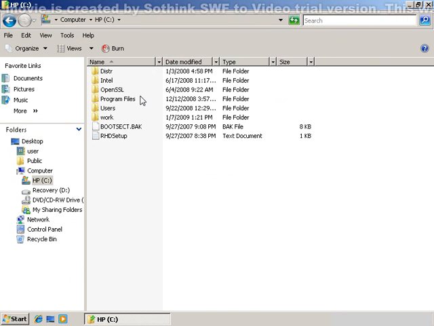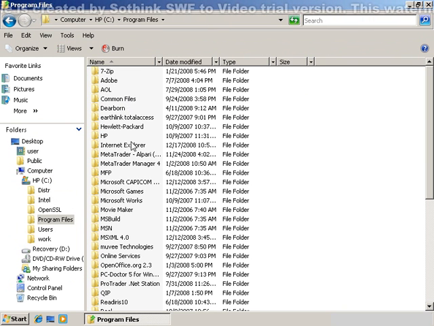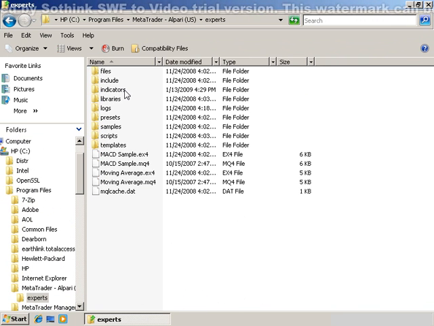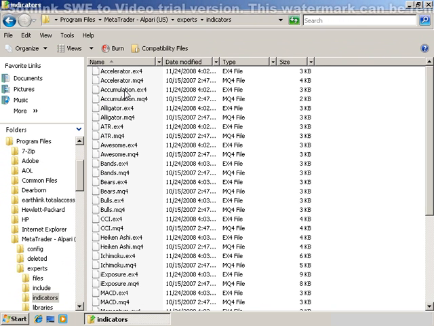Within your program files folder, open the MetaTrader Alpari US folder. Double-click on the experts folder, and then double-click on the indicators folder. You should copy or drag your indicator into this folder.